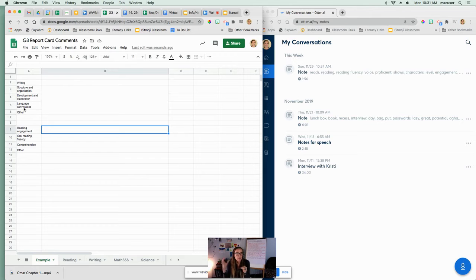Down the side, I've put the areas that we need to report on. So for reading, I need to talk about the students' reading engagement, oral reading fluency, and comprehension. And so I just keep them there as a reminder to myself to stay on path, right? Stay on track. This is the path of my comment. Don't go off on a tangent.